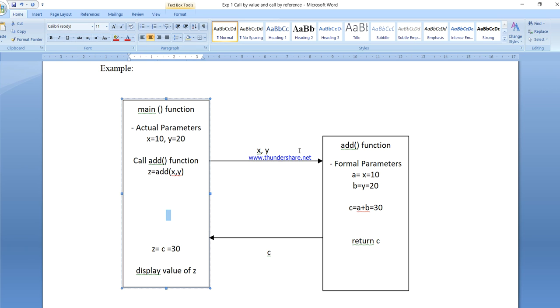Now when these values come inside the add function, they are stored inside the formal parameters. Means x will be stored inside the variable a and y will be stored inside the variable b. So what will be the value of a now? A will be 10 and b will be 20, because a is now taking the value of x and b is now taking the value of y. So a will become 10 and b will become 20.